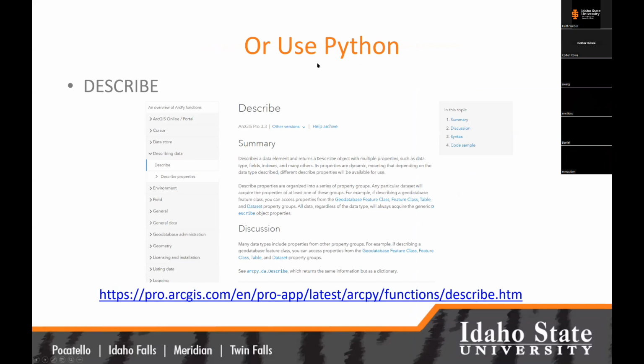Or we can use Python to do this. There is a command, a function in Python called describe, and it really does what we want it to do. You can look up all the details about describe using this link right over here. And boy, it does what we want.